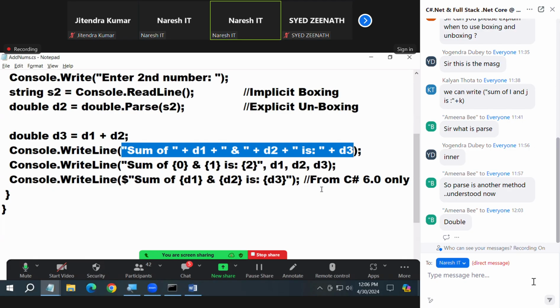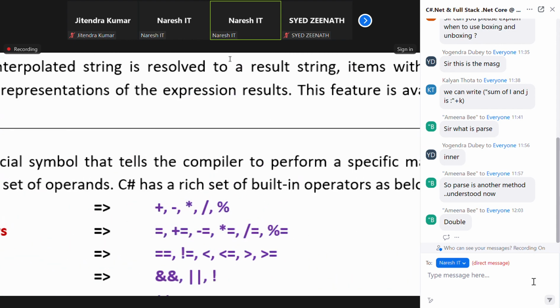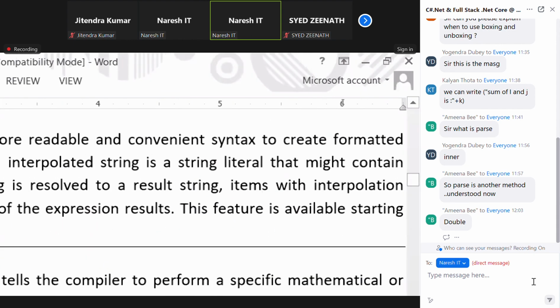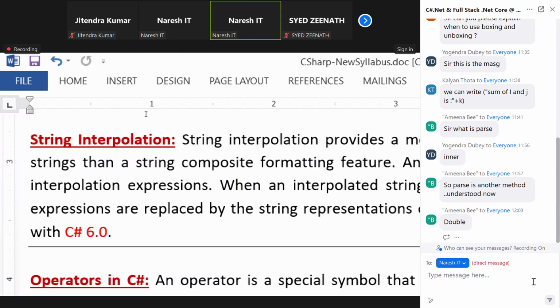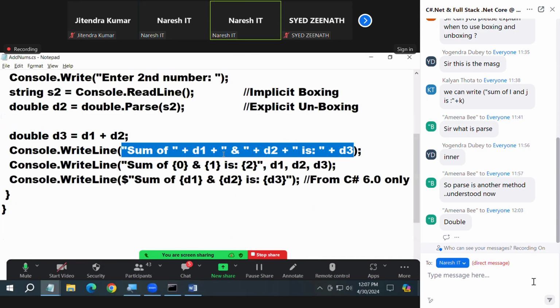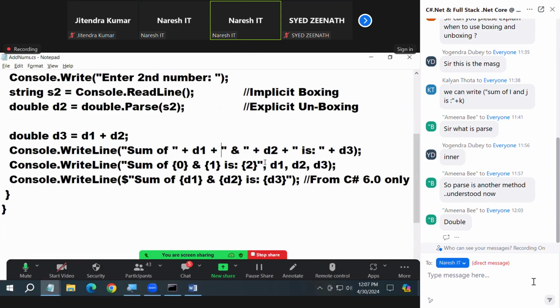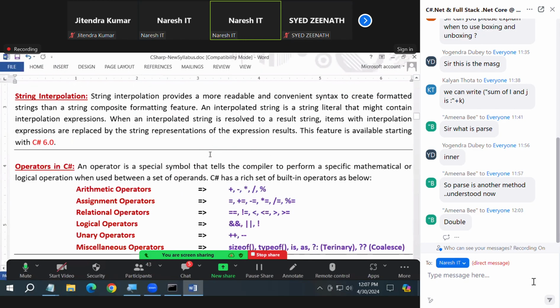String formatting is easier with string interpolation. See, it is a syntax to create formatted strings that is easier than the string composite formatting feature. What is the string composite formatting feature? This one here, concatenations. This is simpler than that now. Are you clear or not?